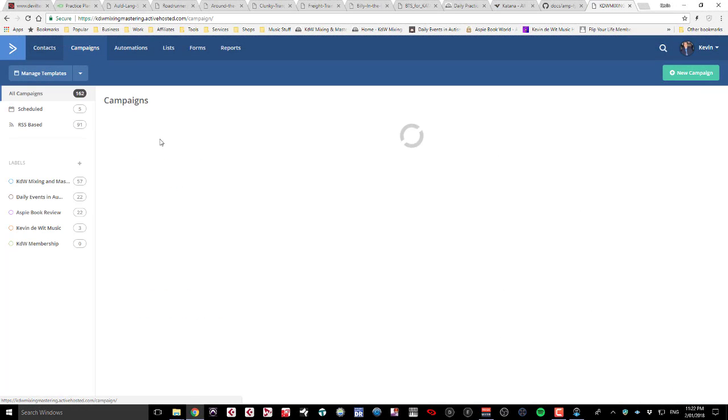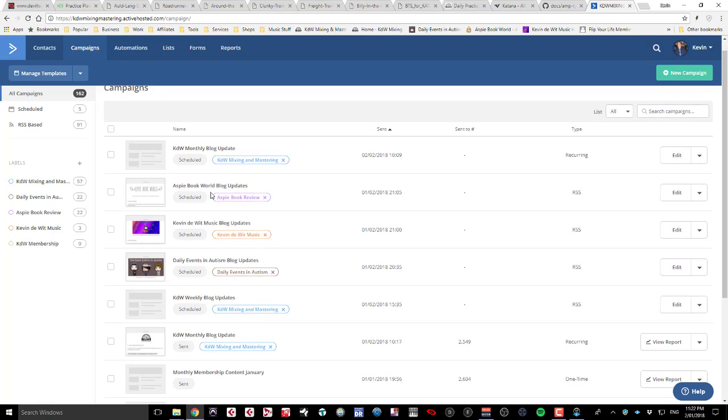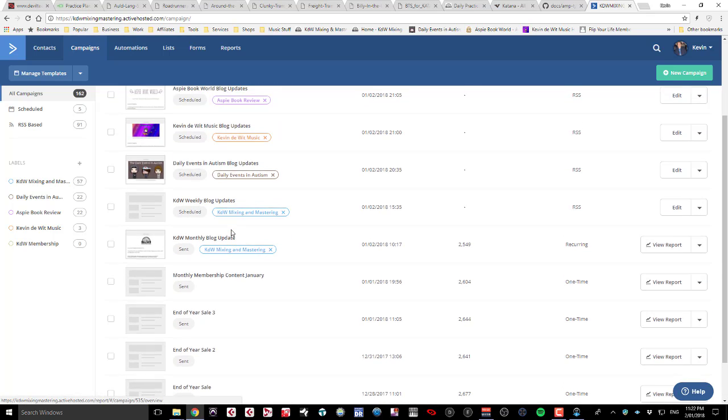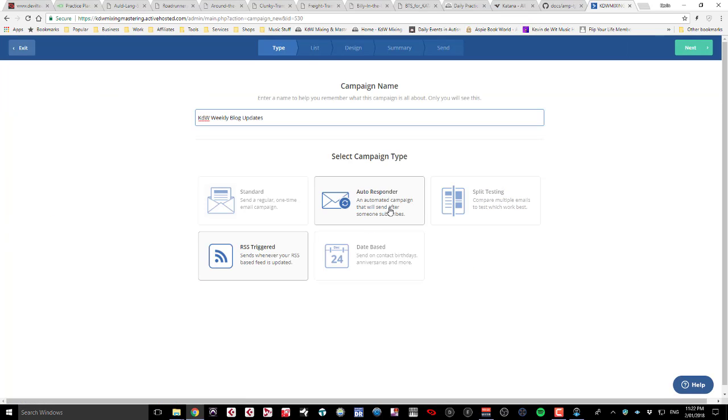So in our campaign section, this is where we're going to send general emails. We might have a weekly newsletter that we can set up. In my case here, I'll have a weekly blog update. And if I just update that there, it's based on an RSS trigger. So we can send it to anything we want.